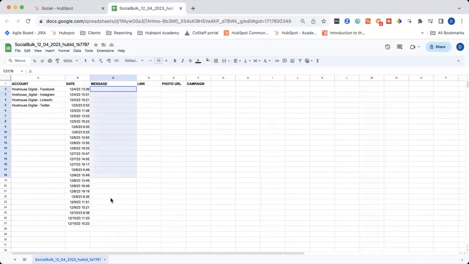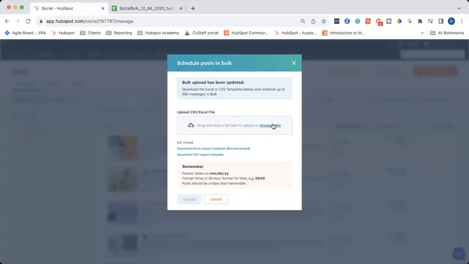You then can have a spot for your message, the link that should be included in that post, any photo URLs that you need to include in that post, as well as if you have a campaign to associate with that post. Once you have this all filled out, you can upload the post in bulk to HubSpot. Again, you would import the file, and then you would click upload.